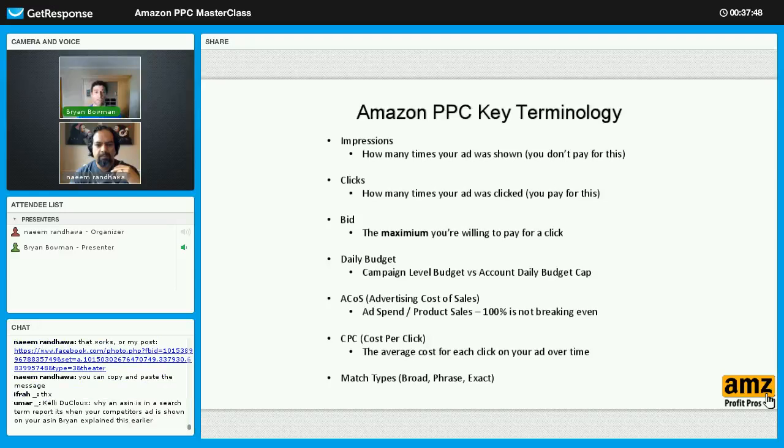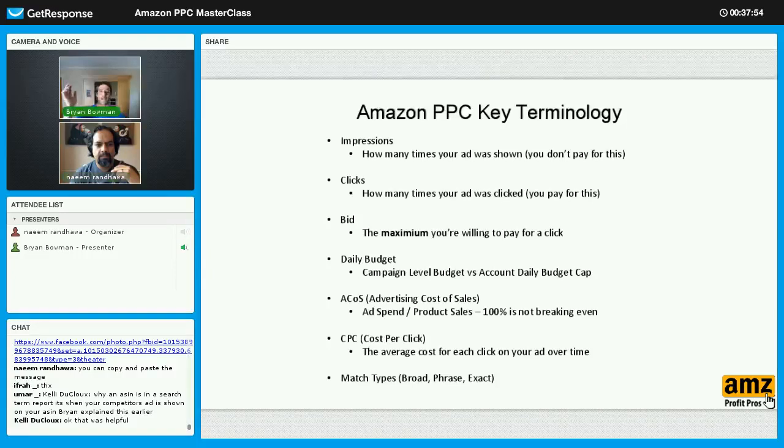ACoS, advertising cost of sales. This is a term that gets thrown around all over the Facebook groups. What's the best ACoS? I have this ACoS. Look at me, I'm awesome. I have this low ACoS. So I have perspective. I give you perspective on everything.